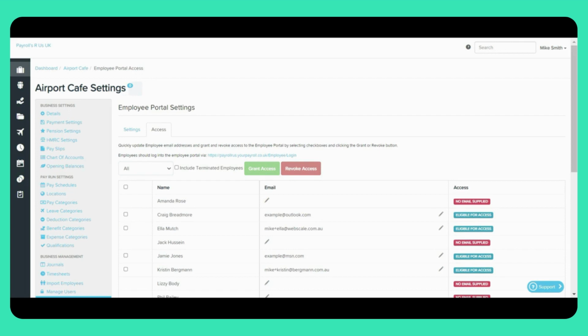To grant access in bulk, click on the box to the left of the name at the top of the table here. This will select all employees eligible for portal access. You can also revoke access, either individually or in bulk, from this screen. Follow the same instructions as per granting access, however click on revoke access instead.